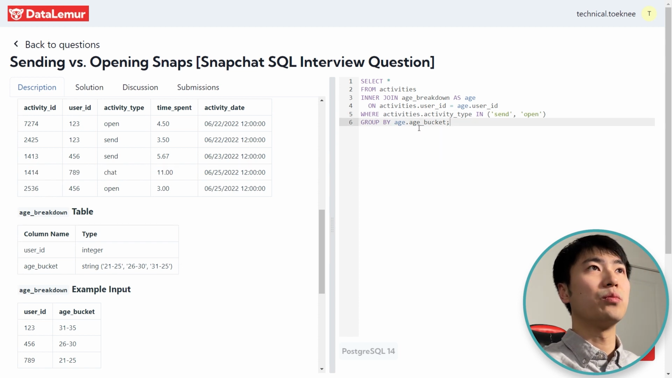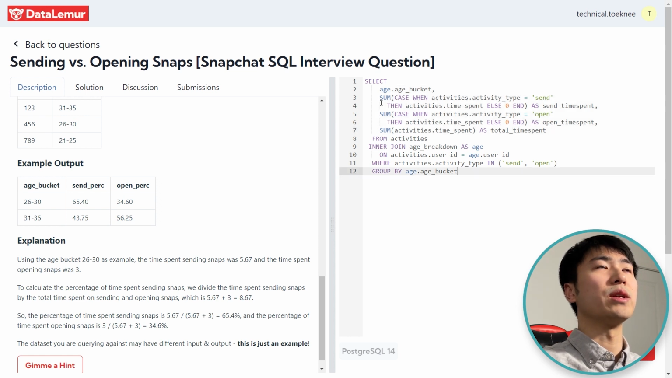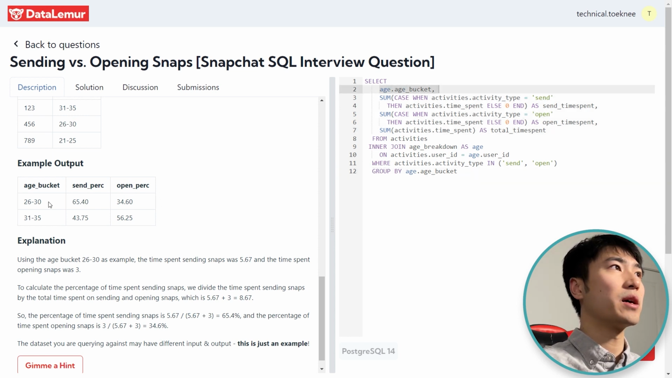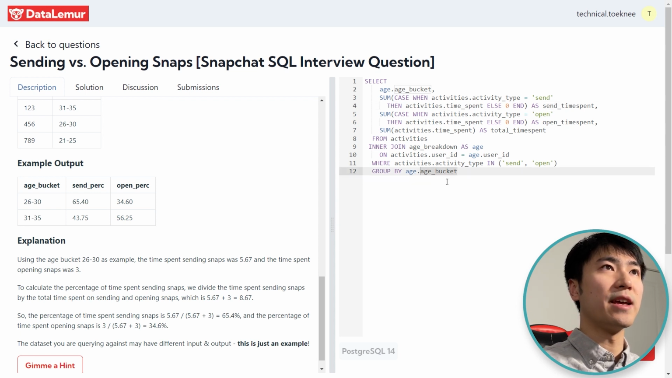And finally, we want to group by the age bucket because in our final output, this age bucket column is not repetitive, it's unique. And following this, we need to first select the age bucket, as you can see, that's the first column in our output, and calculate these two columns somehow. So what I did was first have a column called the send time spent, which is the time spent sending of all the users in each age bucket.